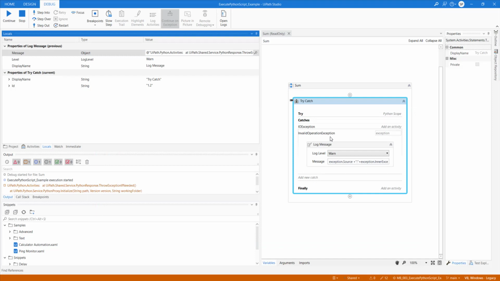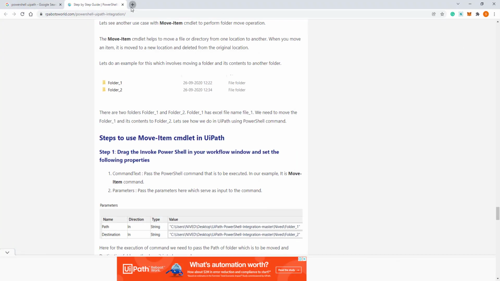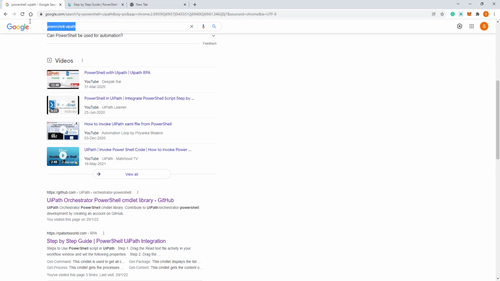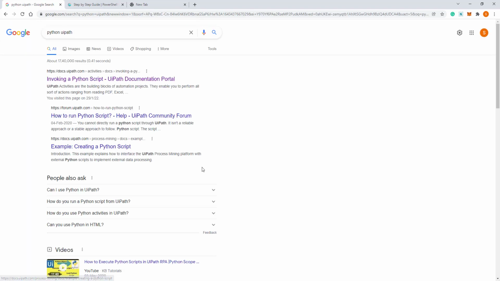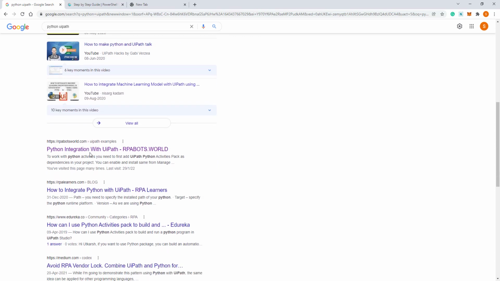Because I have seen many candidates coming to me saying that I am trying to run a Python script, it does nothing and it doesn't throw any error. Sometimes what will happen, UiPath Studio will stop working. It will not throw any error. And we have seen lots of examples. So let me quickly go to type here, Python UiPath. Okay. And let's go to our documentation here.